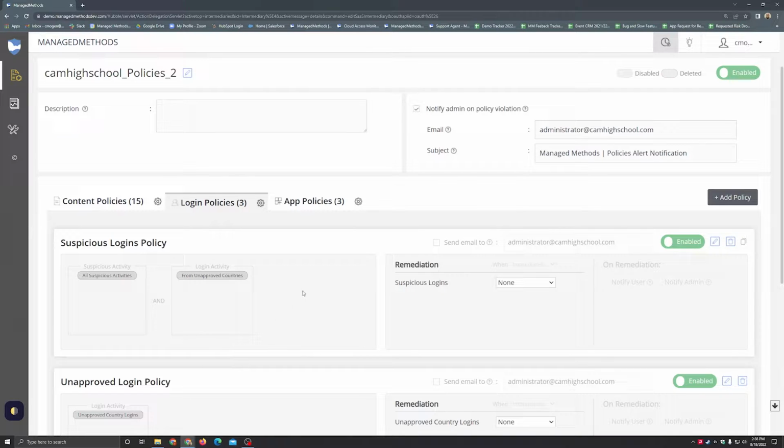Very first policy here is the suspicious login policy. So this is looking for any type of suspicious activity that's occurring from outside the US, and primarily those suspicious activities will be successful logins from outside the US is what's going to be picking up on a lot there. Definitely a good policy to have in place. Many times it might pick up potential VPN usage by students or other odd activity there. Definitely a good one to keep an eye on there.